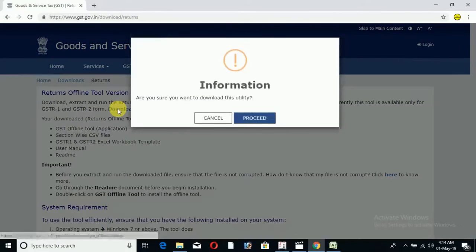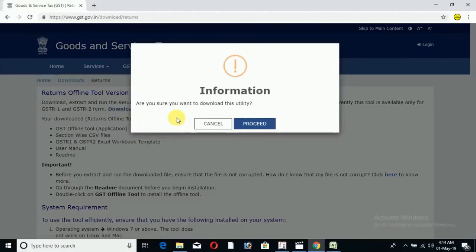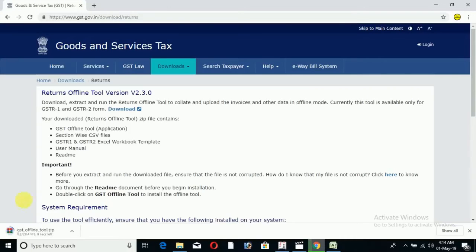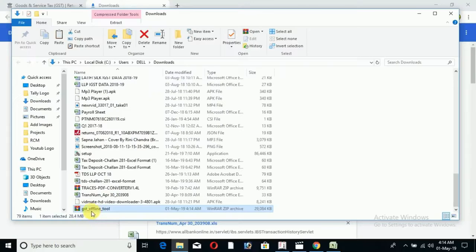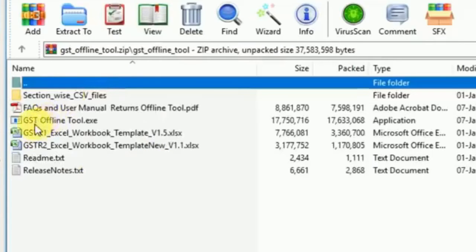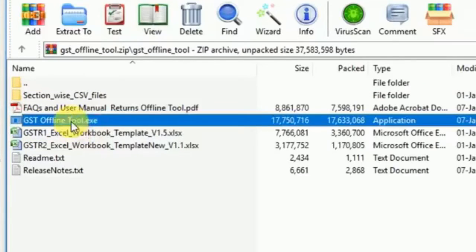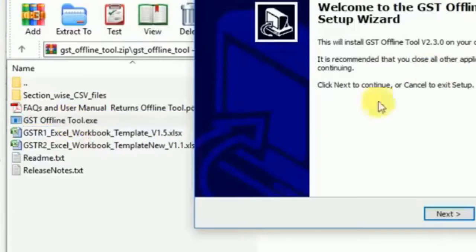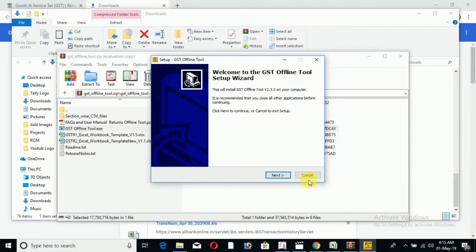Here we are getting information window. Are you sure you want to download this utility? Click on Proceed and the file will get downloaded. Now we need to install that setup in our PC. Let's select GST Offline tool. Double click on it. Do Next, Next, Next. This will install GST Offline tool on your computer.